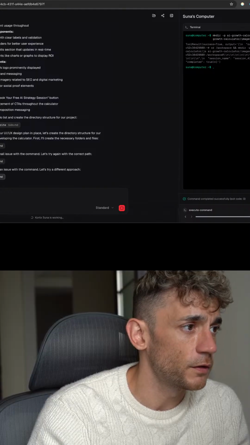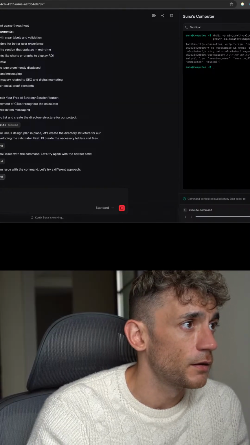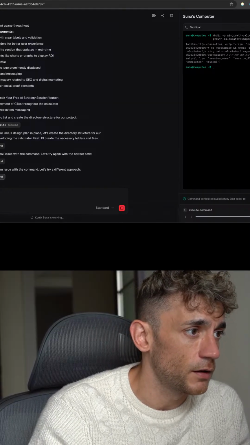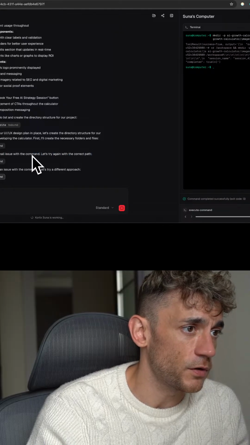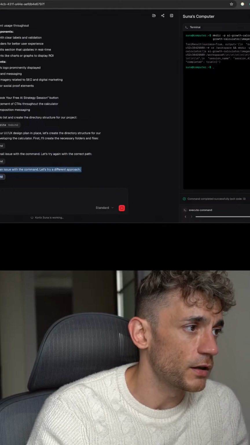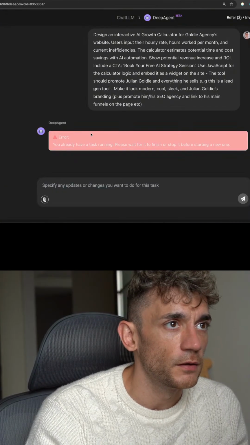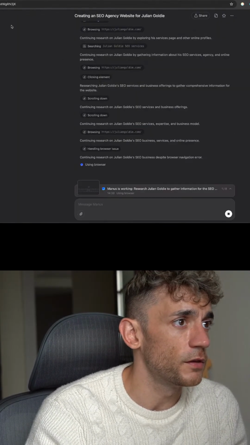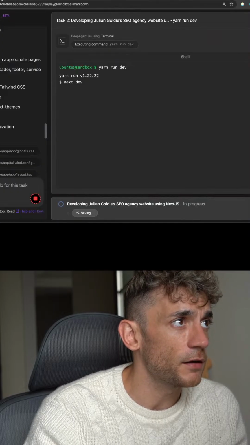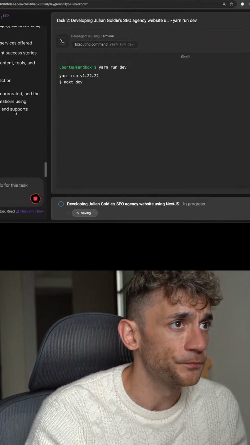Suna has struggled. You can see here, it says, I see there was a small issue with the command. Let's try the correct path. It's struggling, right? You've got two different errors at the bottom right here, so it's still not done anything. DeepAgent obviously refused to do two at the same time. Let's have a look what we got back from each of these right now.